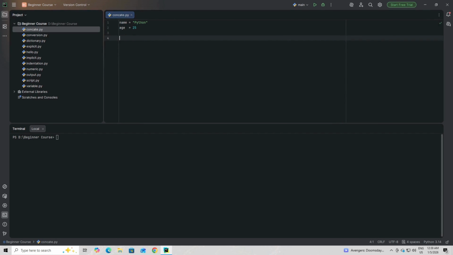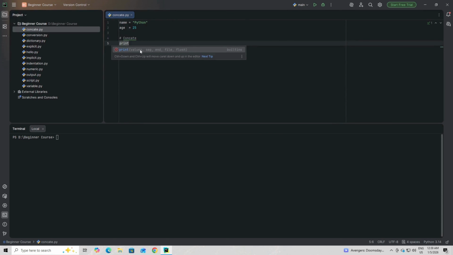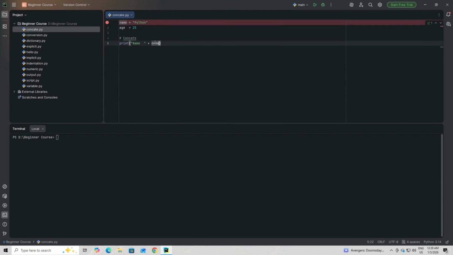Then if I'm going to perform a concatenation operation over here, I'm using the print function to print the value on the terminal. To make it prettier, I'm using labels, then plus the variable name which I want to print, name, and then I want another label, that is age, putting some spaces between to make it look good, and then I'm using the age.